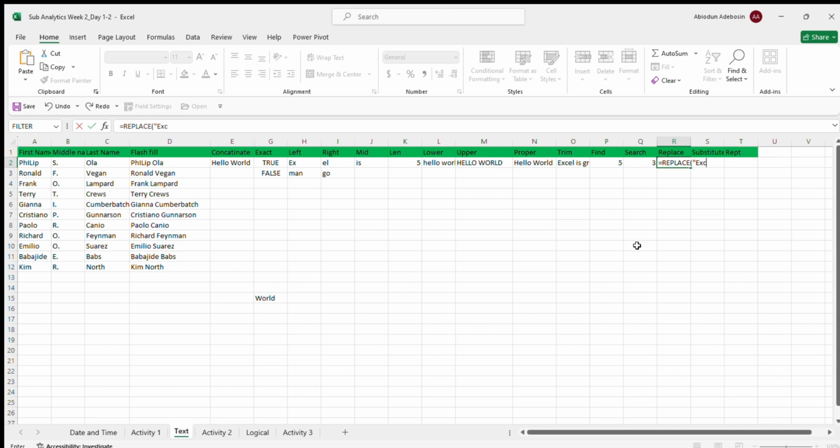So the first thing you want to replace is Excel is powerful. You want to replace what? Excel is powerful, comma, what's the start number? Let's use 7. I hope you still remember that 7 is where the IS starts. Then 7, comma, 2.